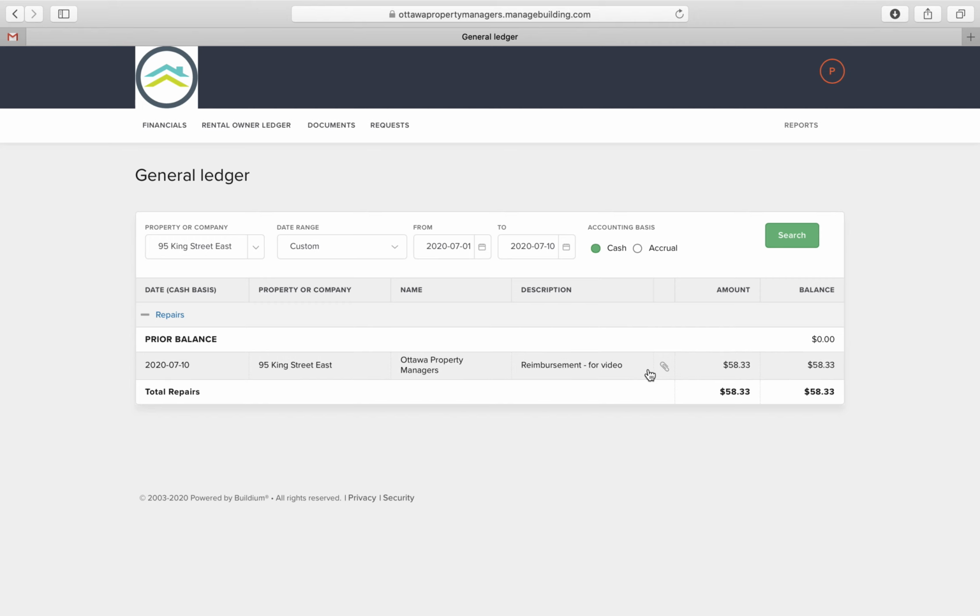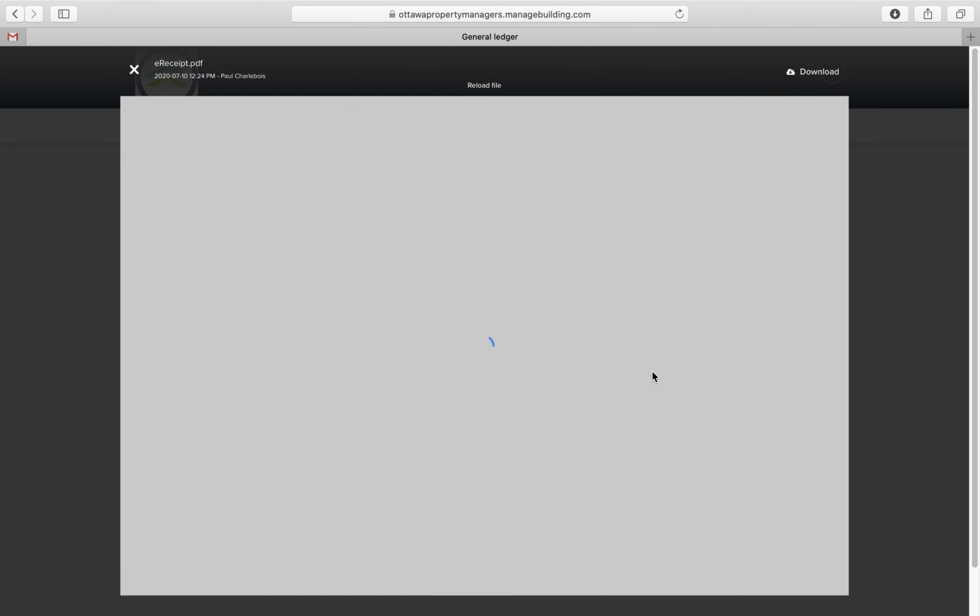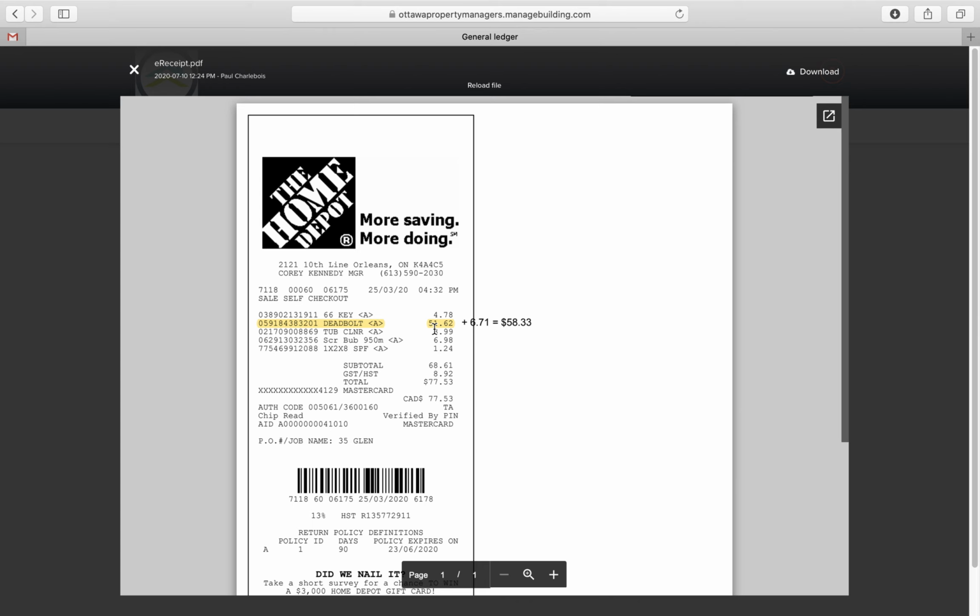And then this little thumbnail here will actually allow us to see the bill itself. So we'll get to see the actual receipt or invoice or whatever it is. And then of course you can download it from here as well. Sometimes it doesn't load, so if it doesn't load, you can always just click on reload file and it'll just attempt to reload the file itself.